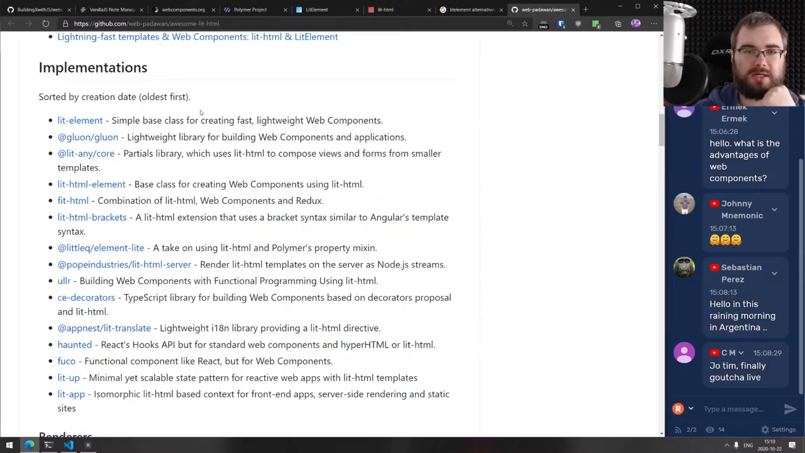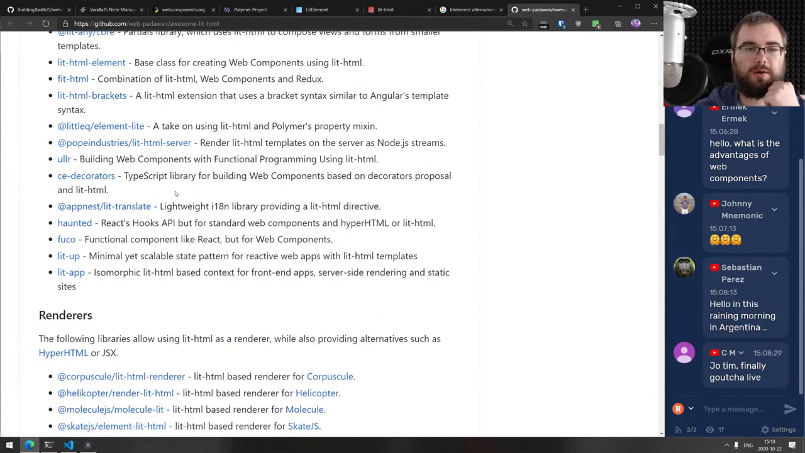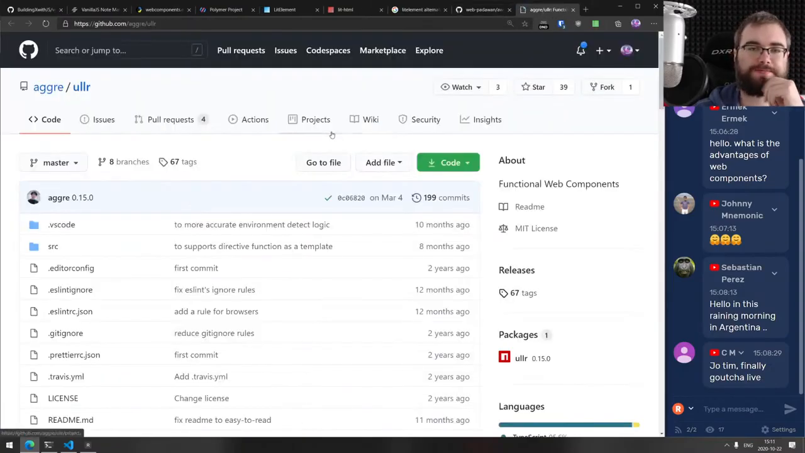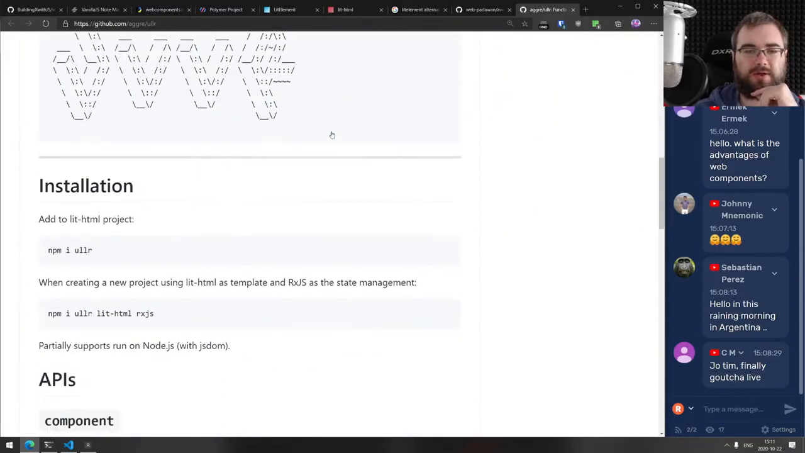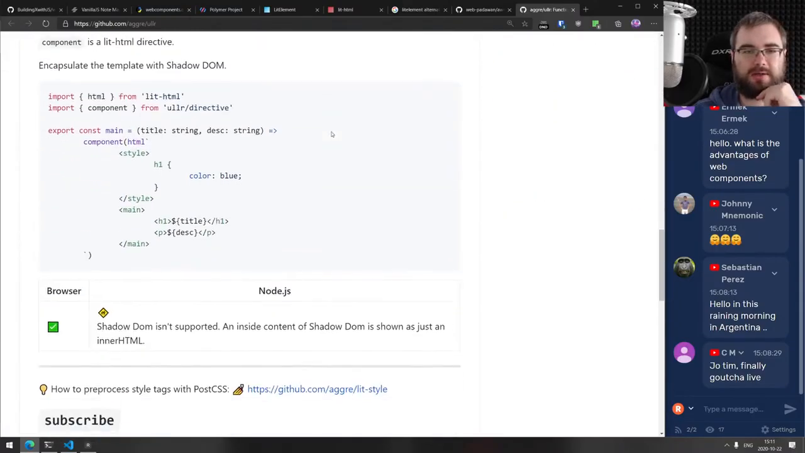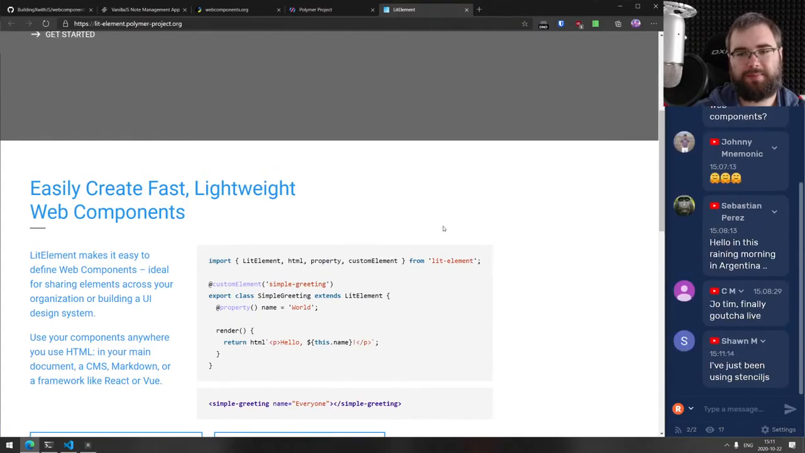But there is, okay, a partial library, a base class for components, and so on. Lit HTML, web components, and Redux, that is one combination. Okay, web components, functional programming using lit. That sounds actually very nice. But it's not exactly actively maintained, so I don't know if we want that. Okay, you know what? Let's just go with lit element, right?